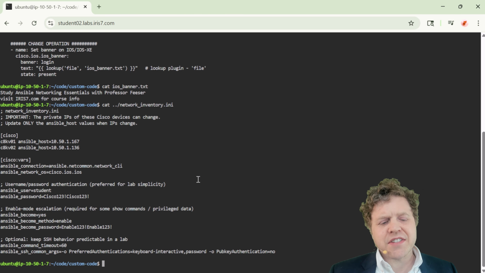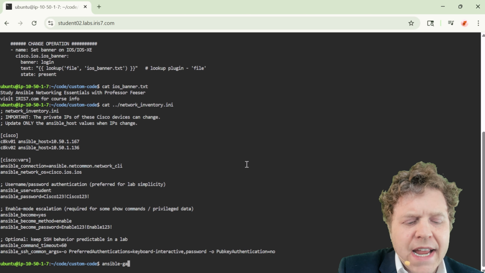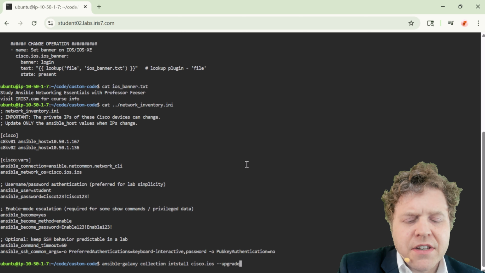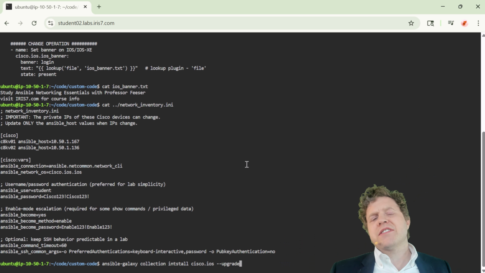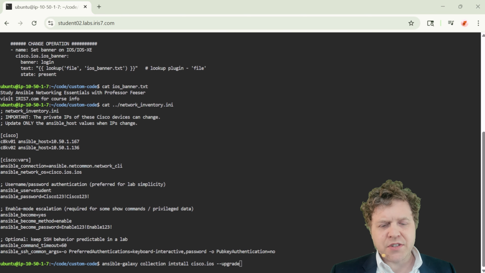So the very last thing you would need is maybe an Ansible Galaxy collection install cisco.ios. And it would just either be a Cisco iOS or possibly you might need to pass in the upgrade flag as well. You need to pass in upgrade if it's already installed. If it's not installed, you have to install it.